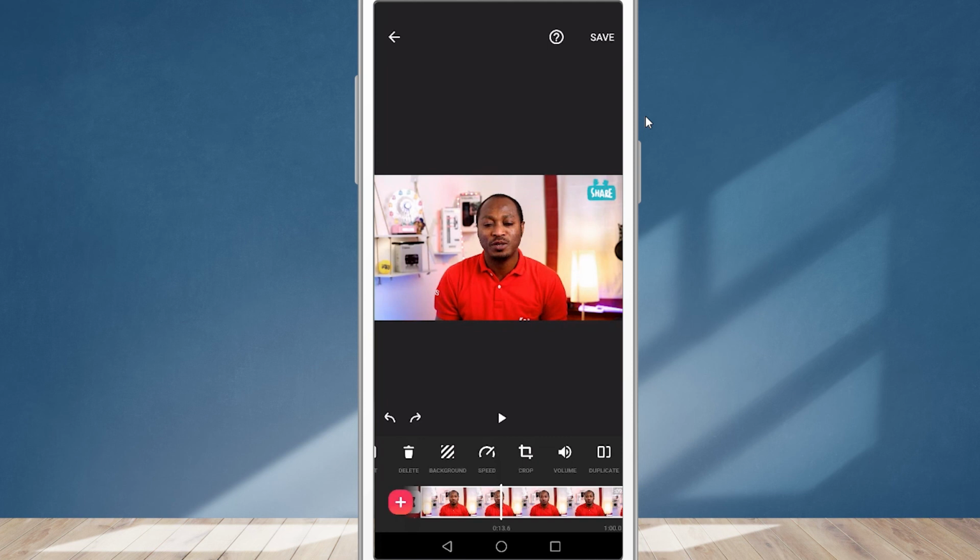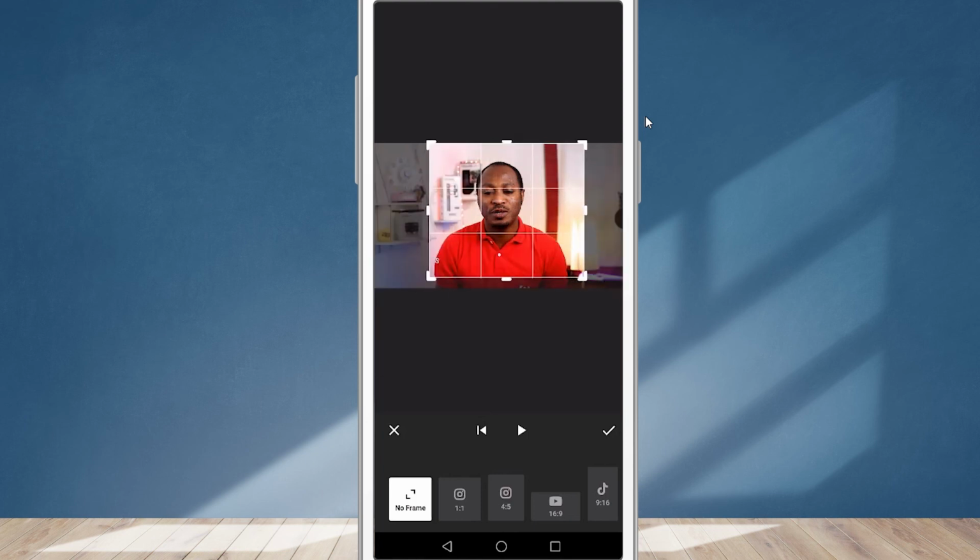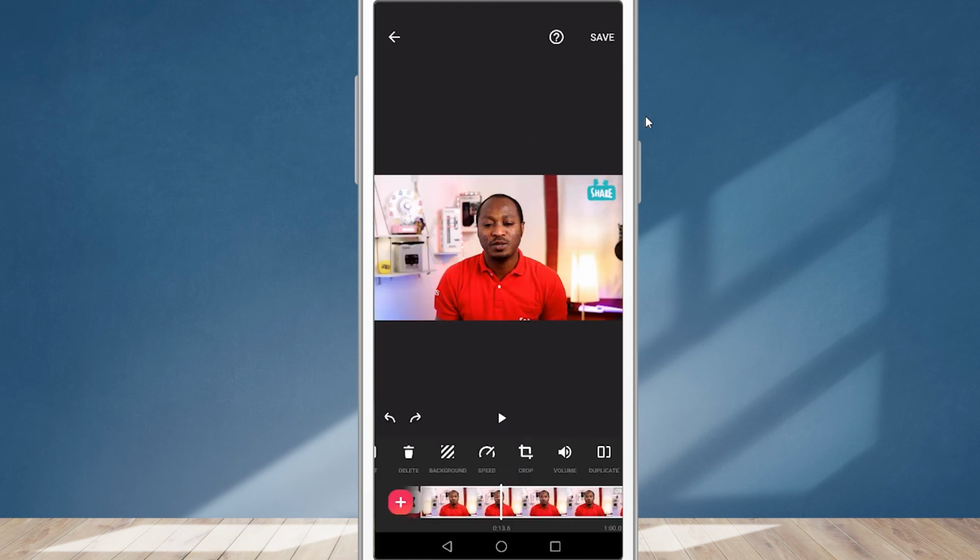If you want to crop your video, let's assume you want to reduce this video. You want to crop it up. You can crop your video like so, dragging from one edge to the other. And all these things can be done also to image. You see that? So in this case, I don't want to apply this, so I'm gonna click on the X icon here.